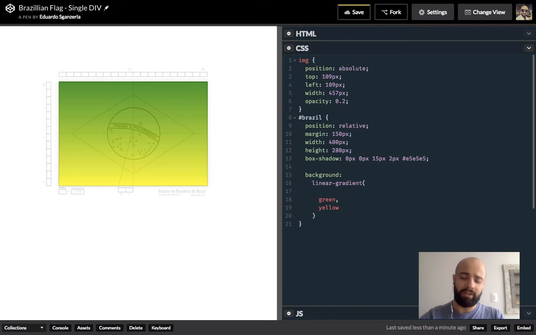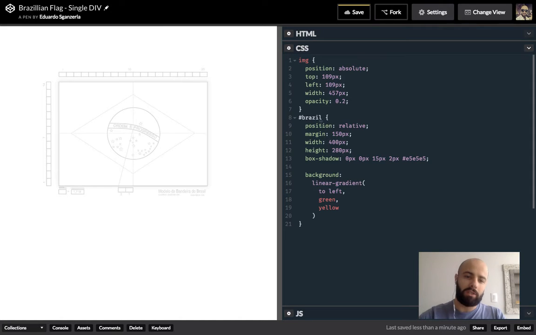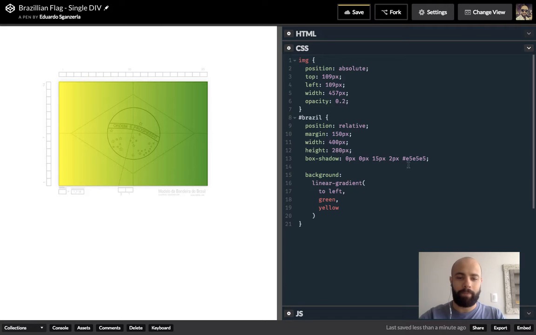So we can also put it like to left. Whoops. And it goes to the left. We can also put here like 30 degrees, and it goes 30 degrees, which seems a lot like this is the result, but it's not, unfortunately. We'll get to that later.